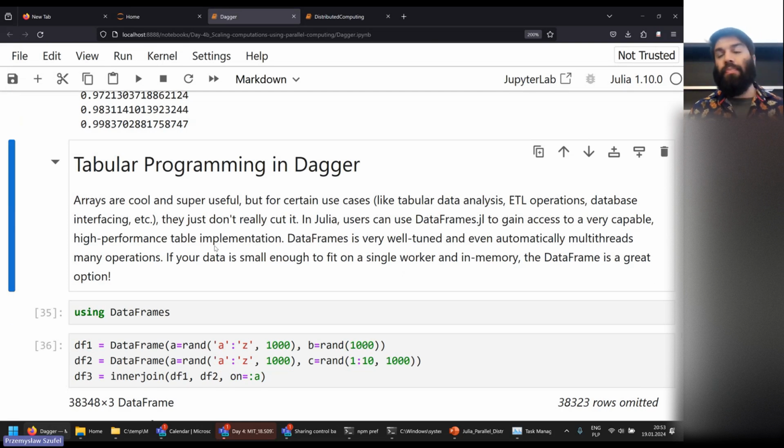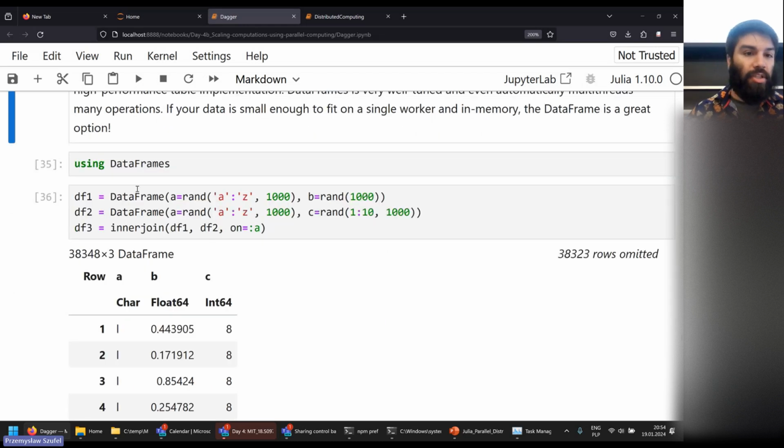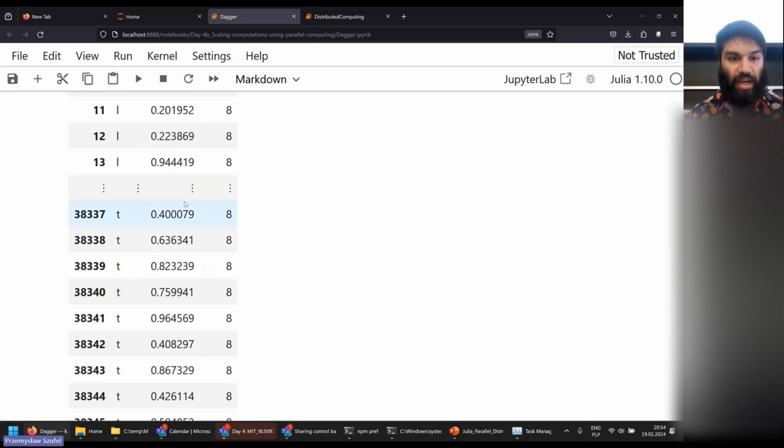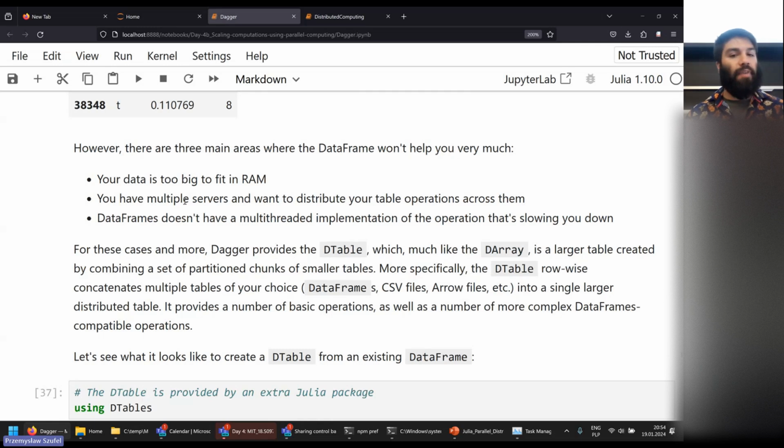We've looked at arrays, but a lot of this week's presentations have been about tabular programming using data frames. Dagger also has a data frame distributed multi-threaded implementation called the DTable. Now I'm going to skip through some of this initial setup, and I'm not going to evaluate these cells because we don't have much time to wait on them.